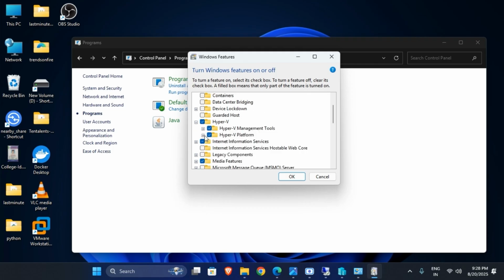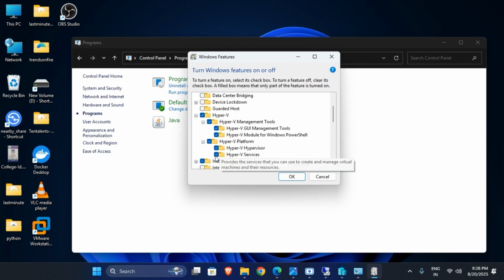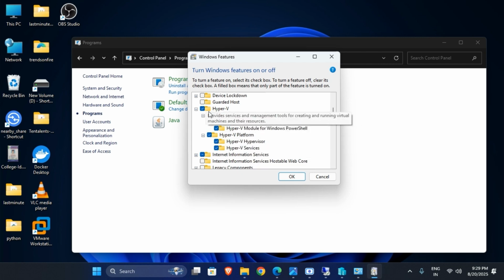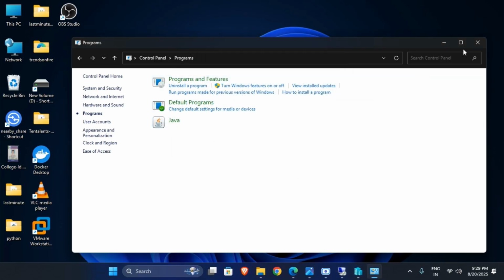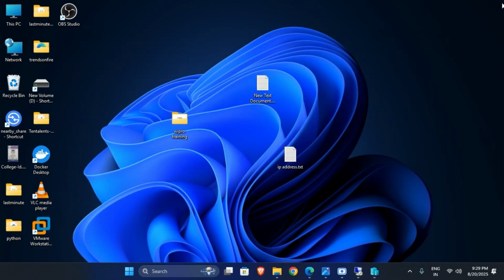Click here, click here. Select all of these. If the Hyper-V platform and hypervisor option is grayed out and you are not able to click it, don't worry. All of these are connected. I have already installed it, so I will close this. Done. I will try to add one more clip on enabling virtualization from your BIOS.